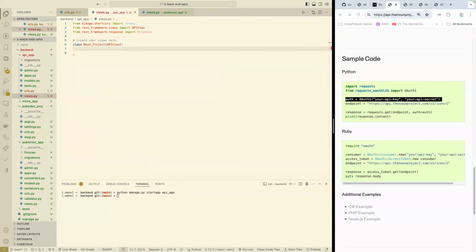And what method am I going to want to write inside this API view class? Most likely as a starting point. Murad, yes, sir. Either get or post. Yeah.